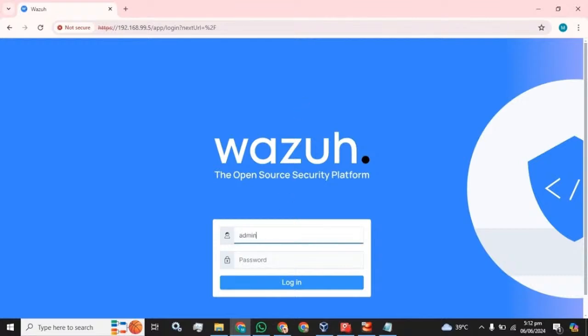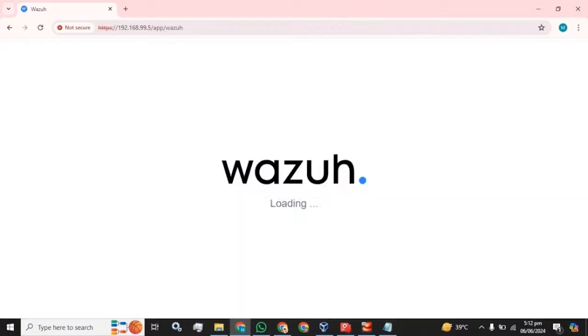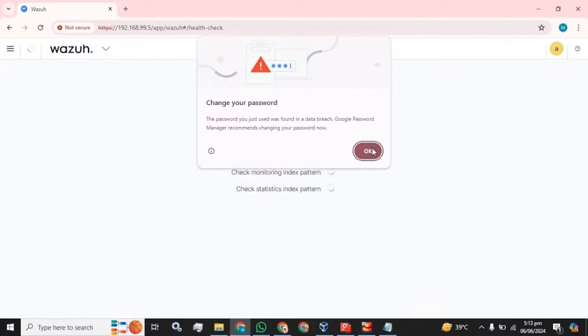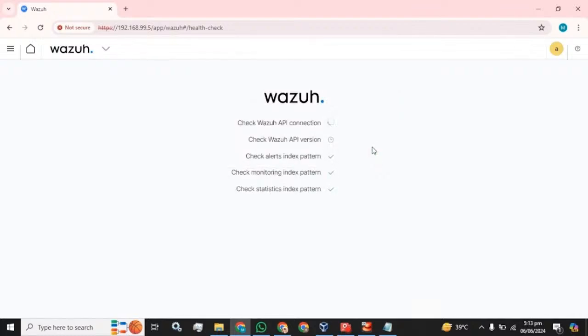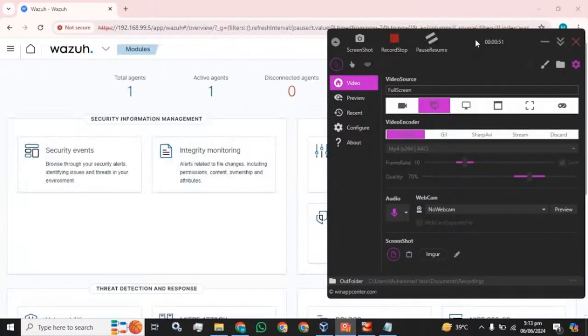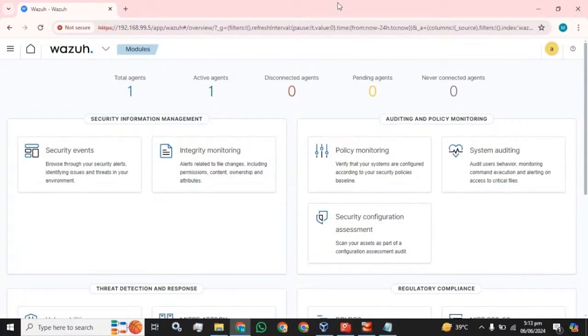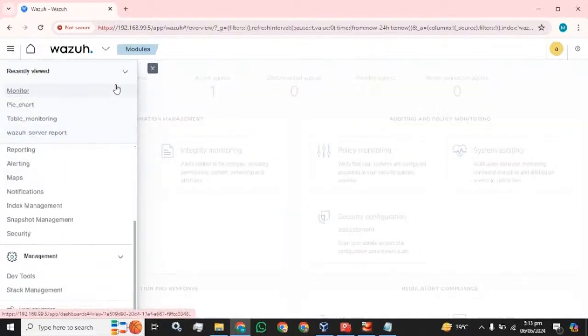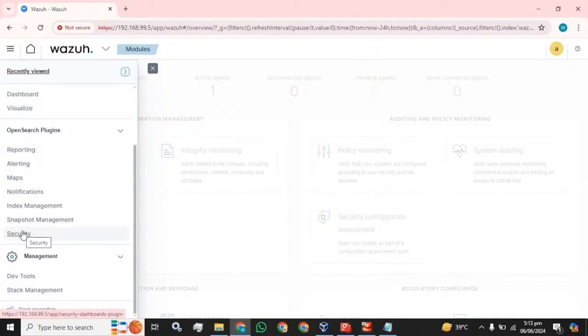The first step, you have to log in to your Wazuh GUI. The Wazuh GUI has successfully logged in. The next step you have to follow is to click on this menu icon, go down the drop-down, and click on this Security button.